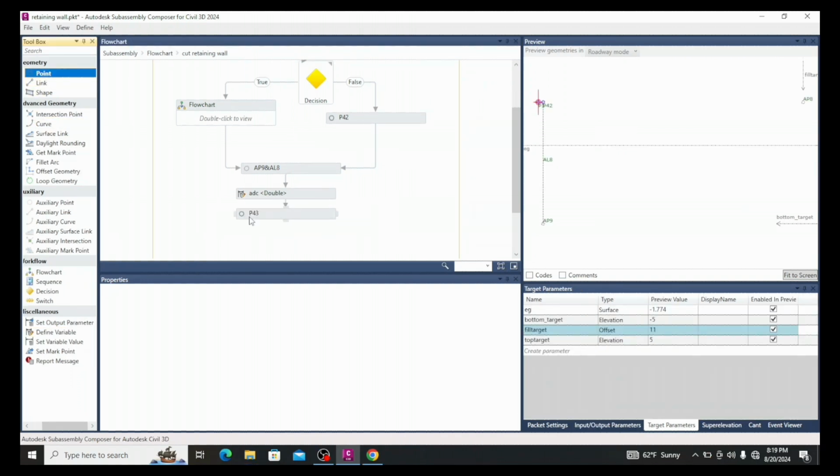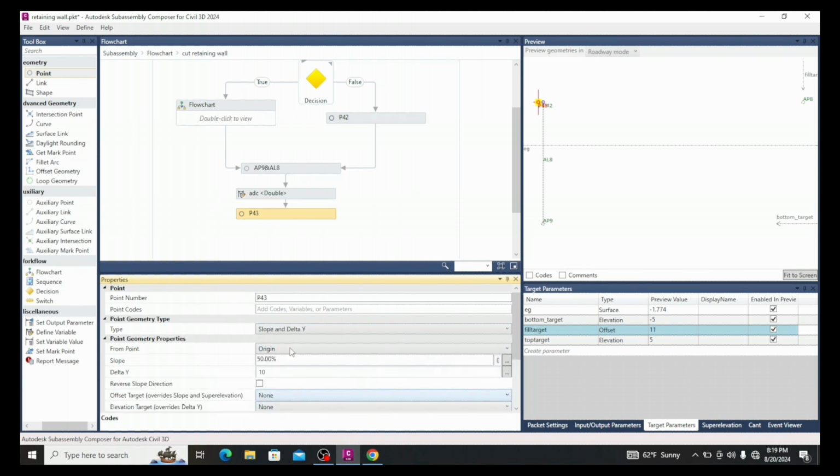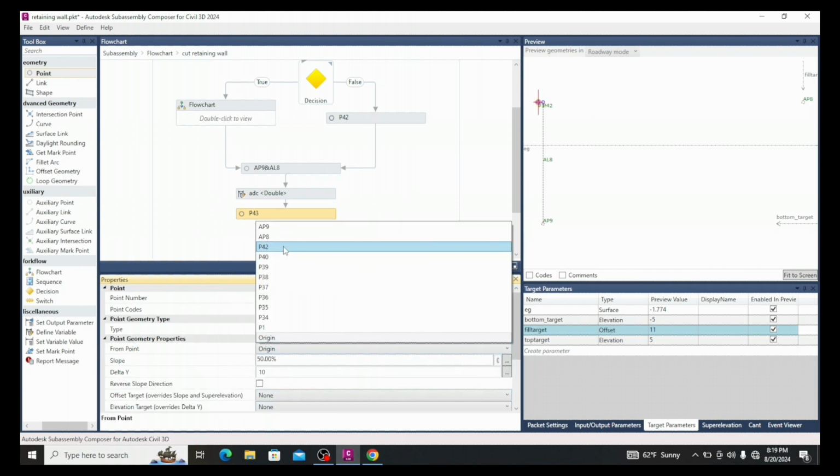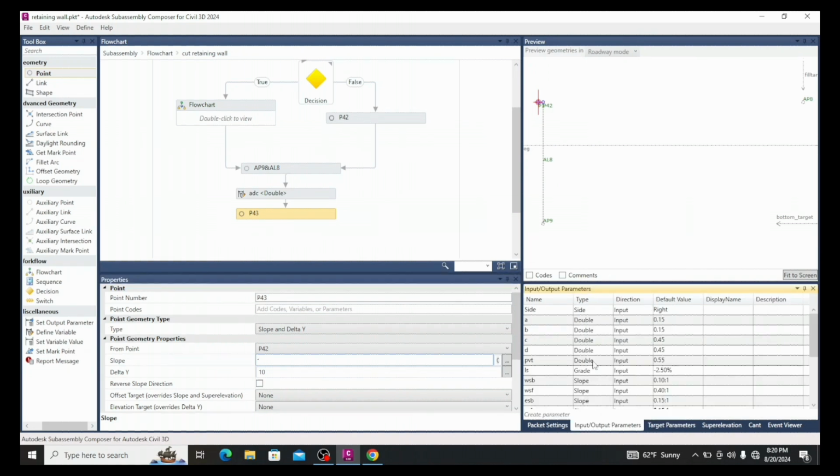Now we will add a point. Its type is slope delta y. It starts from point 42. Its slope must be negative. Wall slope back not front. Its delta y will be negative anchor depth cut. It must be reverse. Please give me some time. We will finish the difficulty now.